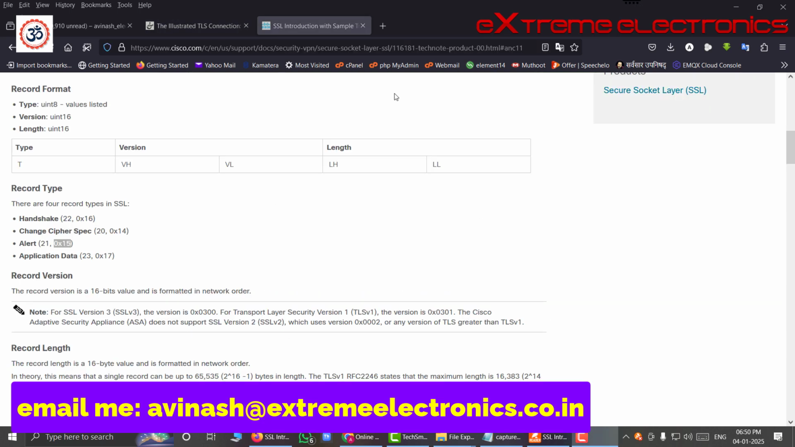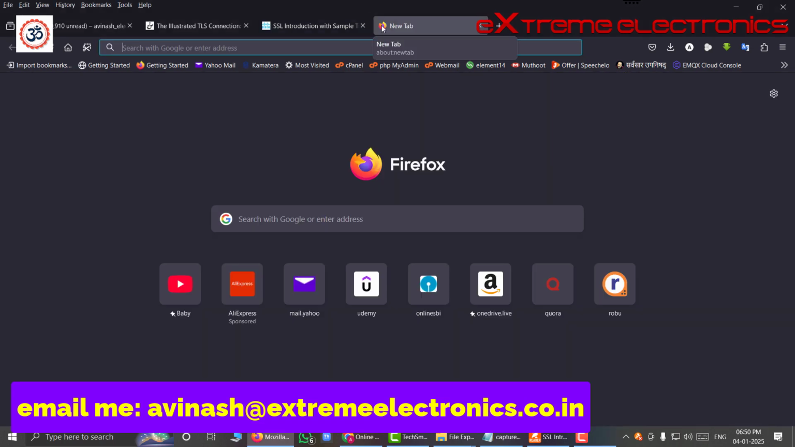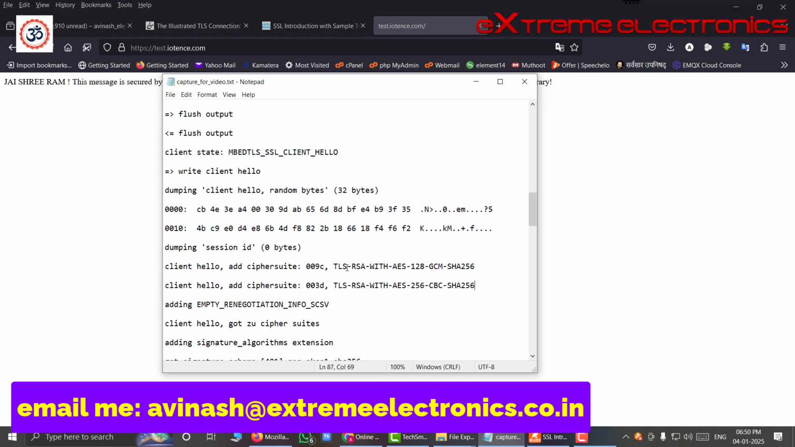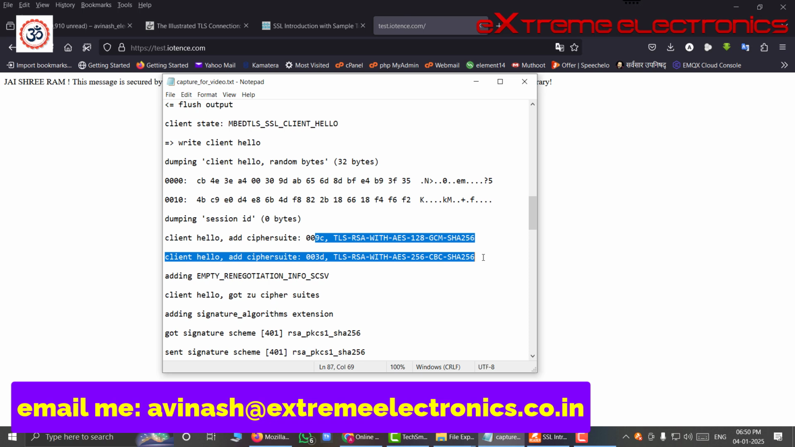My web browser was properly able to access the server, like this, with no problem and no TLS handshake error. So I wondered what cipher suite my Firefox browser was using. Let us see, and try to use the same cipher suite here also with our mbed TLS client to check if it works or not.